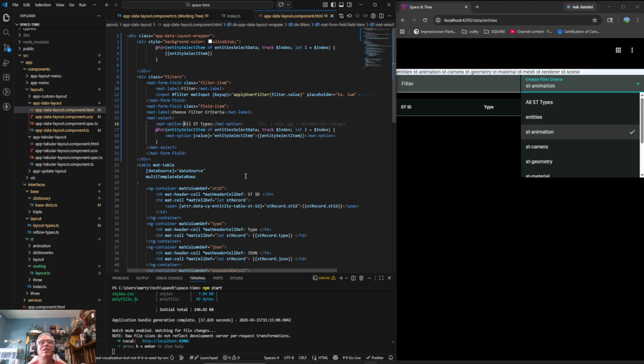So we have two things going on here. One, we have a hard-coded ST types, and the other one, we have this loop. And basically what we want is all ST types to be only when the value is entities. But in all other cases, we want the value and the label to be the same.